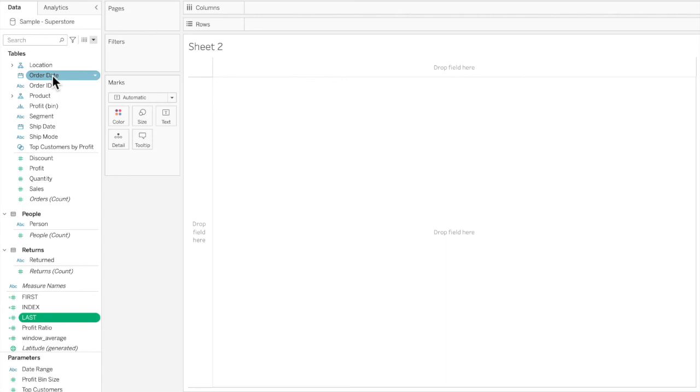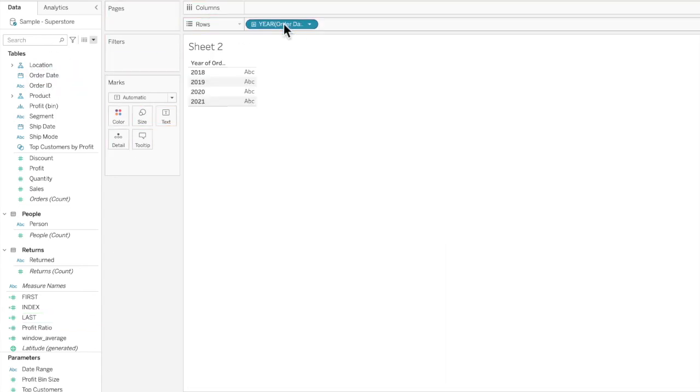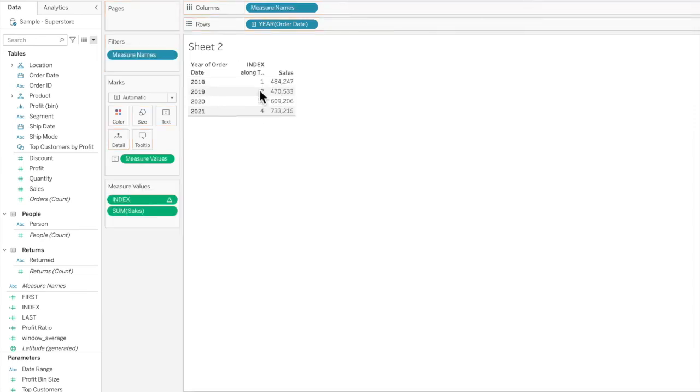What we are going to then do is drag order date to our rows shelf. And let's say we want to visualize the sales. So Tableau is automatically picking up the sum of the sales on a yearly basis. And let's see what the index of this is. As we can anticipate, this should be 1, this should be 2, this should be 3, and this should be 4. Let's drag on index and see what it is. And as we expected, we can see the index is 1, 2, 3, and 4.